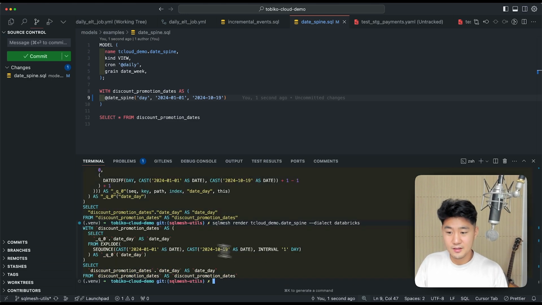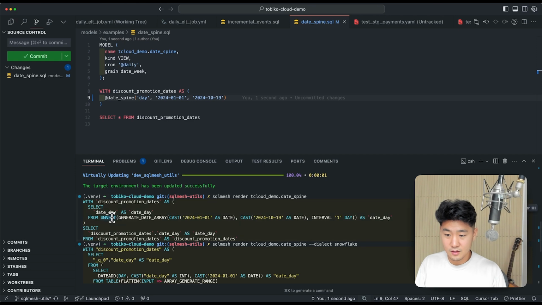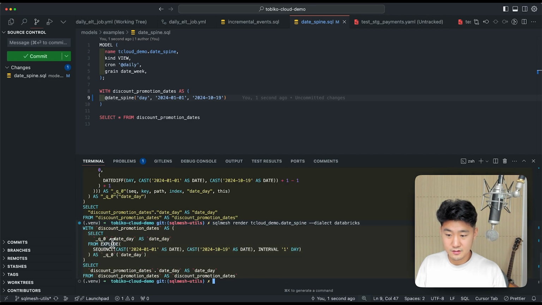You're going to see that, right? Instead of, in this case, unnest and generate array, it's going to do explode and sequence. And all of this is happening on the fly without having to point to hard-coded adapters that are creating their own kind of implementation details, because we're using SQLglot under the hood, right?